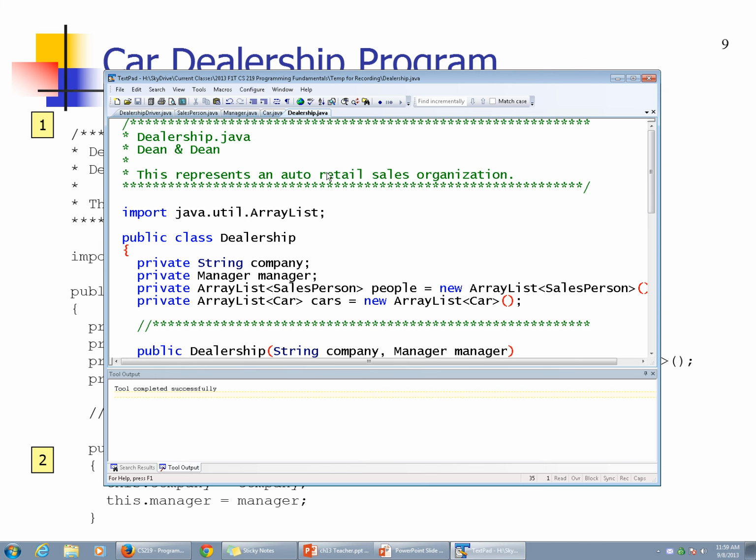So we start off. Obviously, you can see we're using an array list. We have a prologue at the top. Some of you leave comments about prologues and stuff like that. So is this prologue decent? Let's see. Well, it's got the name of the file. It's got the programmer's name. This represents an auto retail sales organization.